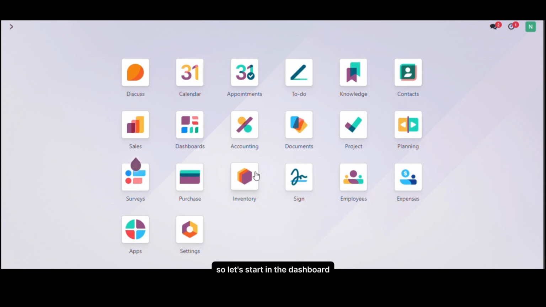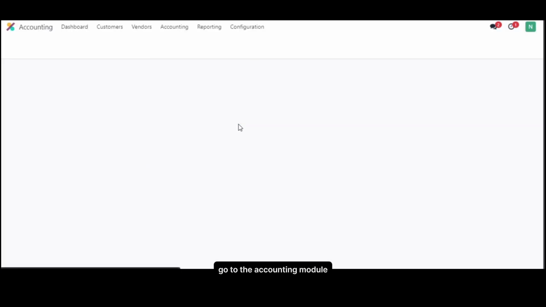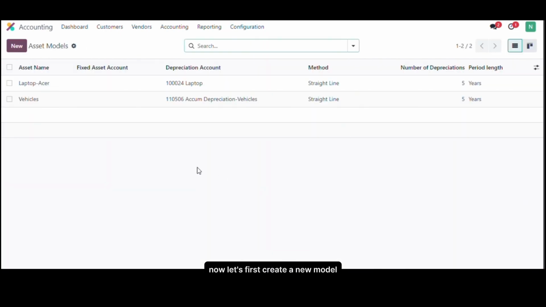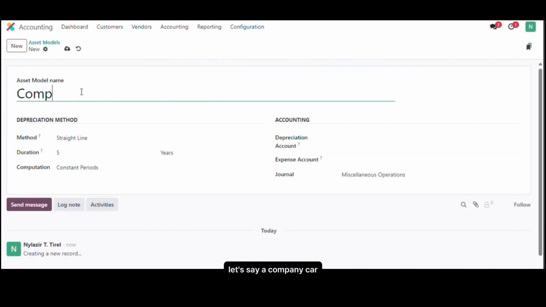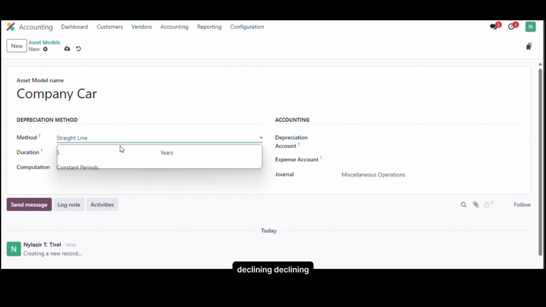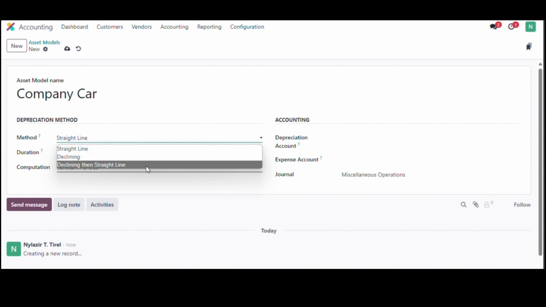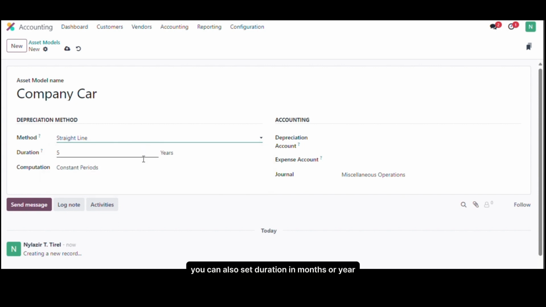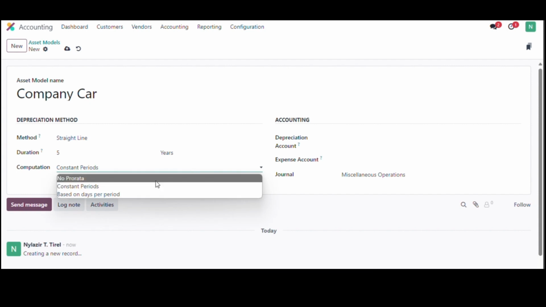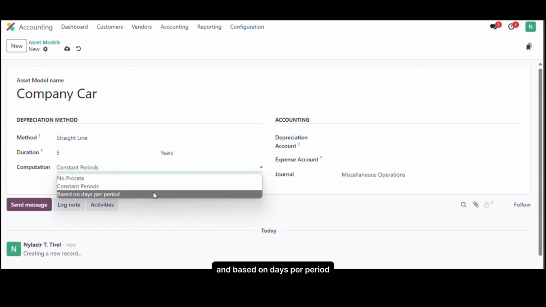So let's start. In the dashboard, go to the accounting module and under the configuration, go to the asset model. Now, let's first create a new model. Let's say a company car. And here, you can choose a depreciation method and we have different methods like straight line, declining, then straight line. You can also set duration in months or year. I'll choose year and we have different computation like no prorata, constant period, and based on days per period.